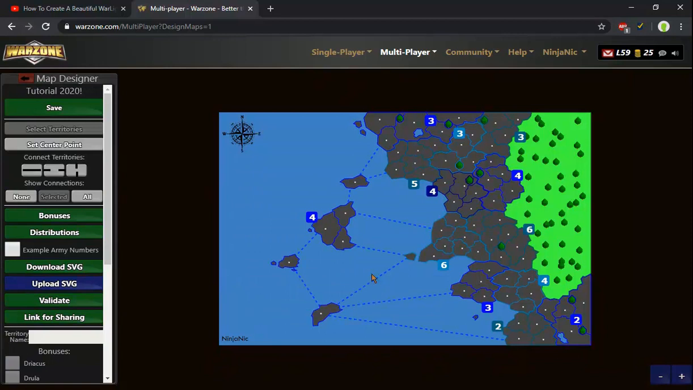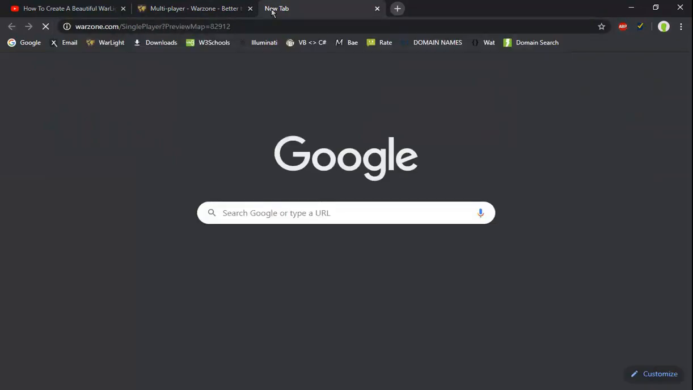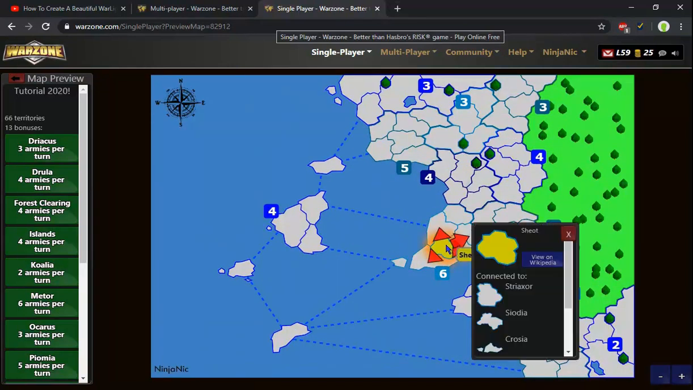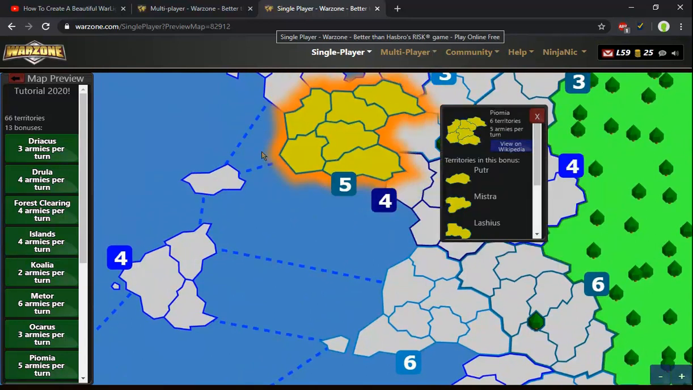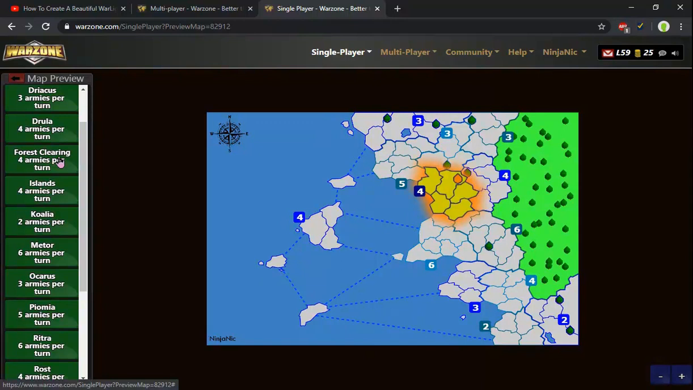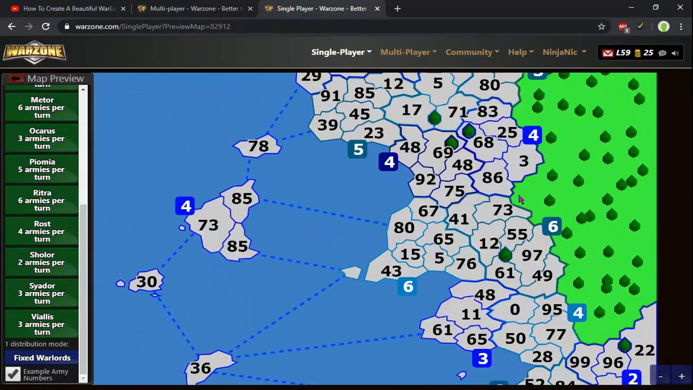So if I think I'm done with the map, I can click on this link for sharing tab if I want to share it to anyone, or just see how it looks like it would after it was published. So you can click on each territory and see that it connects to everything that I expect it to. You can click on the bonuses and see that they contain all the territories you want them to. And you can click everything on this side too, and at the very bottom it will show your distribution as well. And you can also view example army numbers.